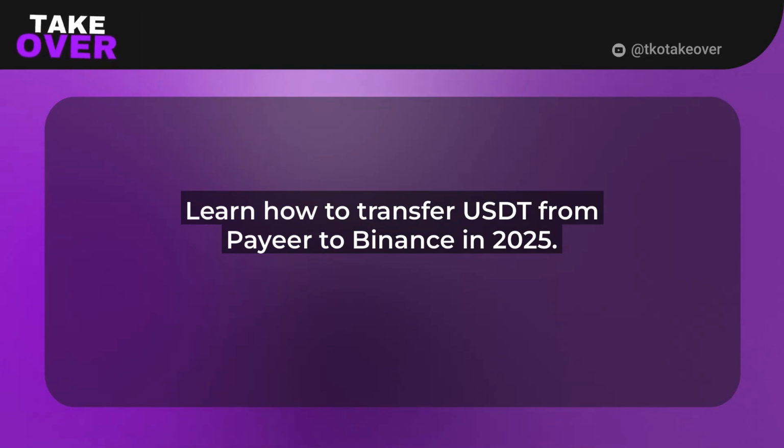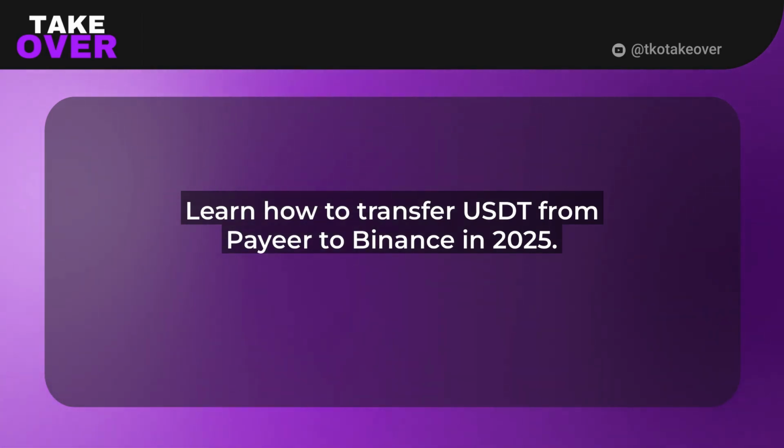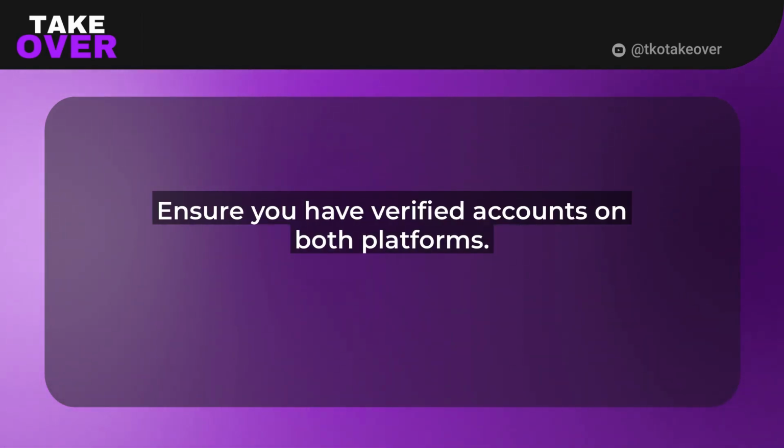Today, we're diving into how to transfer USDT from Payeer to Binance in 2025. If you're looking to move your USDT quickly and securely, you're in the right place. This process has evolved with new features for better speed and safety, so let's get started.